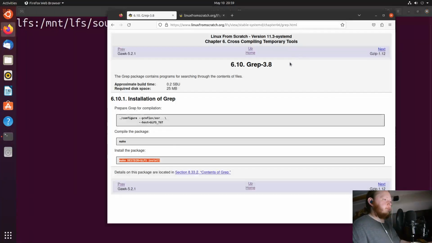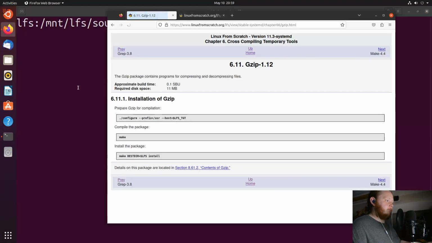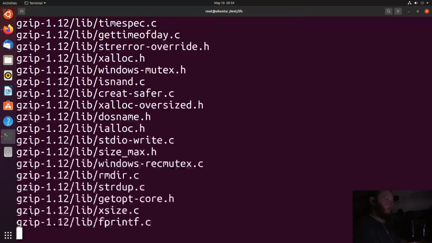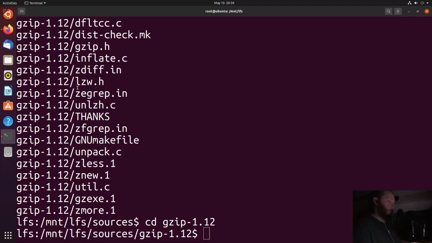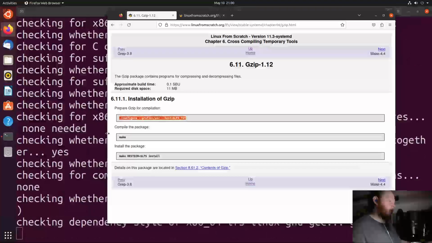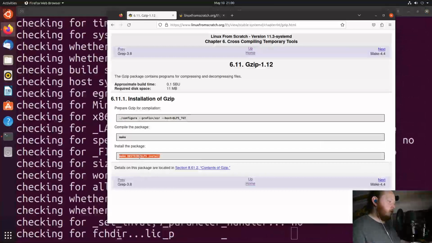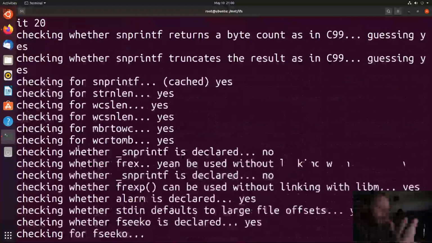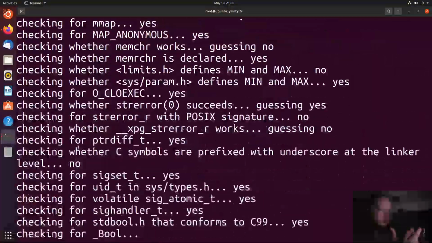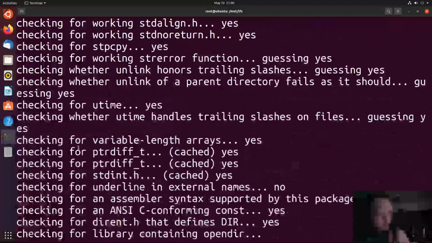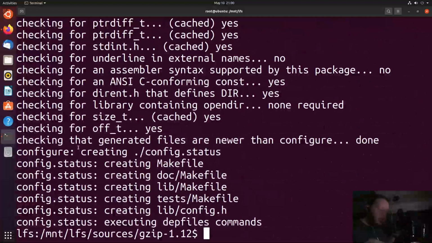Clear the screen. We want gzip now, a small one again. So tar -xvf gzip, cd gzip, get the configuration, pop that in, copy the install. Again, it's just wait for me, please. Thank you. There we go.